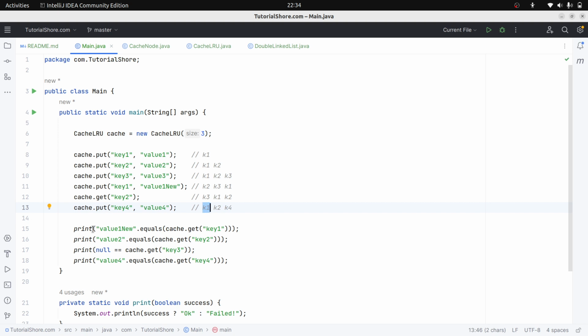Now here some test code is written to make sure whether it's working or not. Here we are retrieving K1, and the value should be value 1 new, because that is the latest value we added. The second test is key 2. You can see here key 2 is still in the cache, so the value of key 2 is value 2. Then we are checking key 3. You can see here key 3 is not there in the cache, so it will return null. So that's the test happening here.